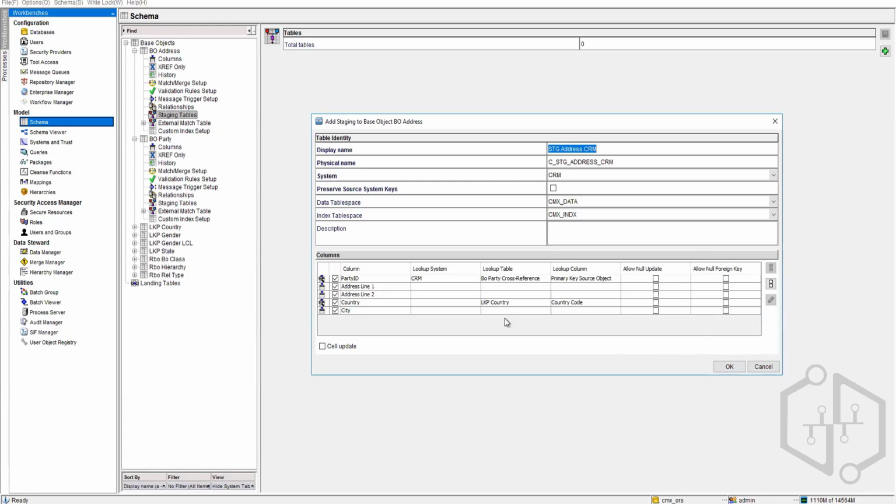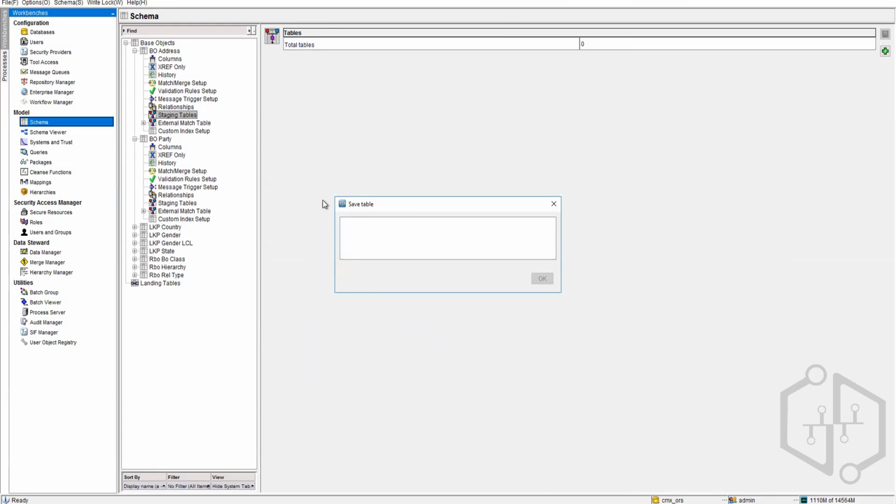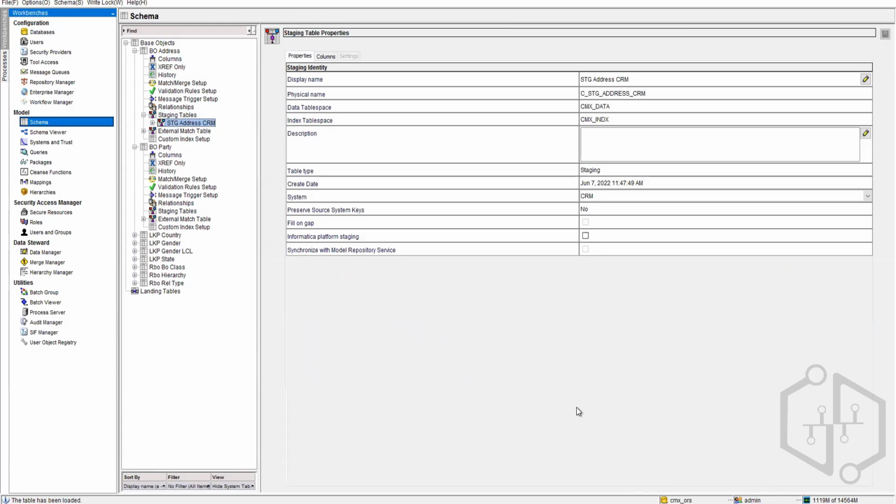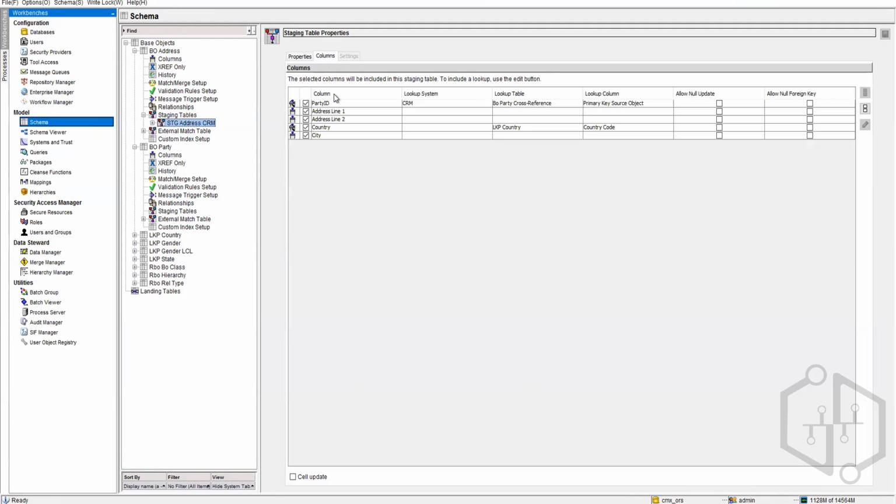Okay. So we never create attributes in staging. We only select the attributes and configure the lookups for the references which we created. Just click OK. The staging table will get created. Now, what are the properties in staging table? So these are the properties, simple, and these are the columns which we selected. So we can go ahead and unselect over here and we can save it. So those things can be done over here as well.